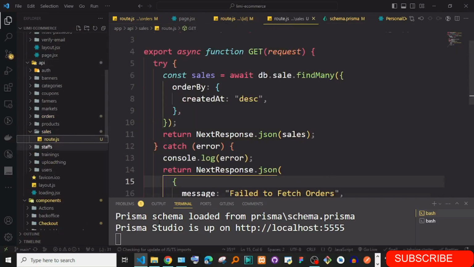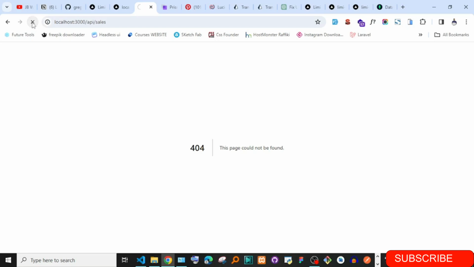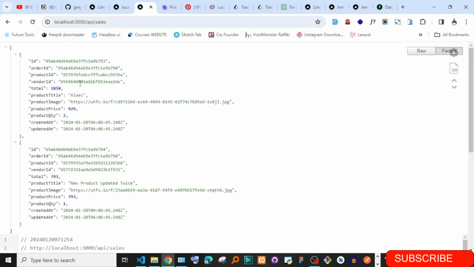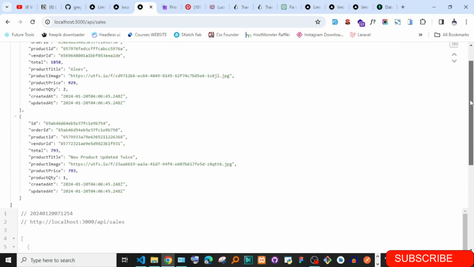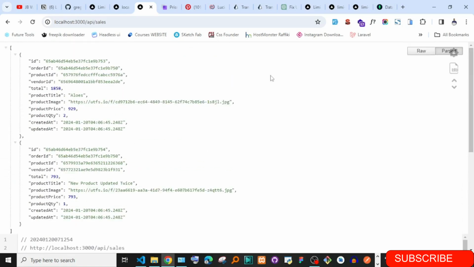Okay, let's just go ahead and reload. Like supposed to actually have its own route. Okay, and we have two sales. Okay, yeah, actually I think it makes sense. We have two products actually, so two products, and that would be like two sales for each product.